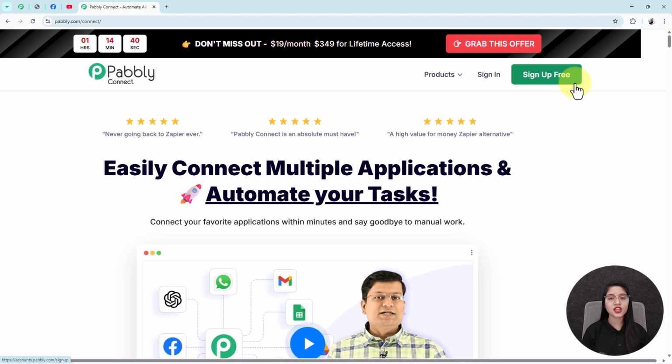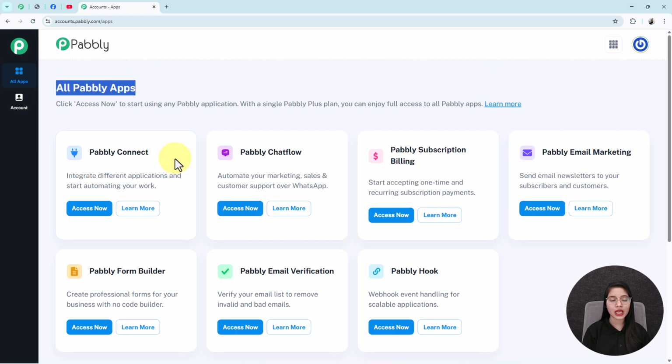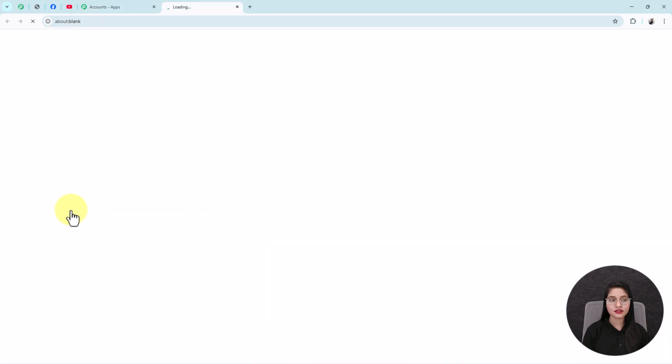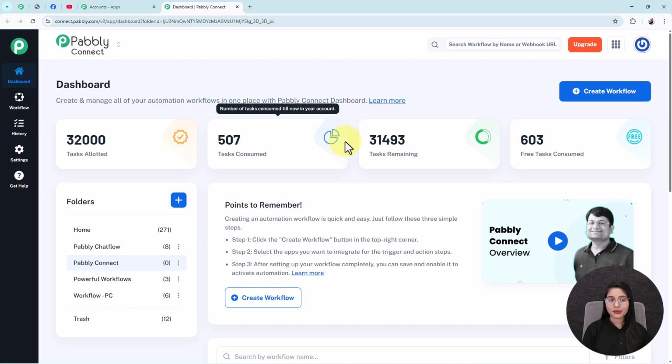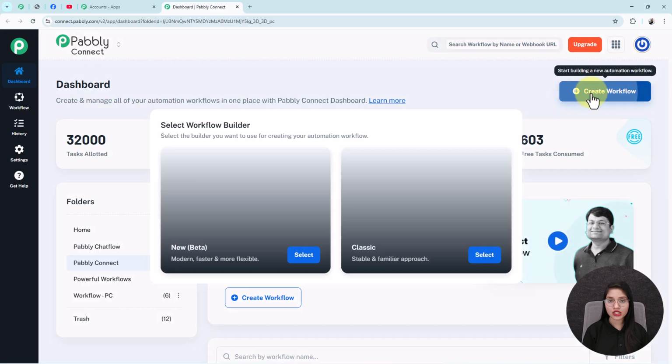If you are an existing user just like me, then click on the sign in option. After that, you will see all Pabbly apps, where you have to go to Pabbly Connect by clicking on this Access Now button. And it will take you to the dashboard of Pabbly Connect, where you can create and manage all of your automation workflows in one place. As we are creating a new workflow, I will click on this plus create workflow button.